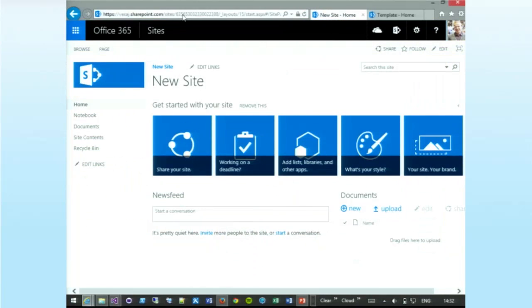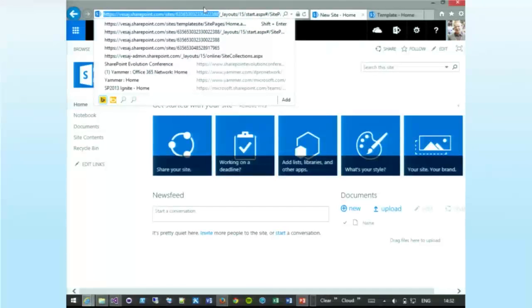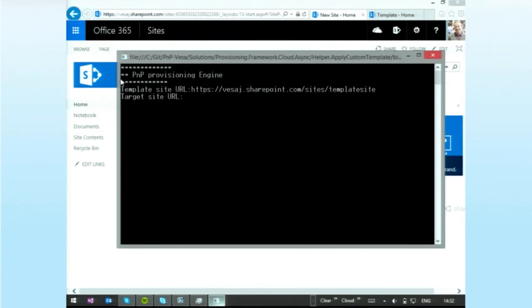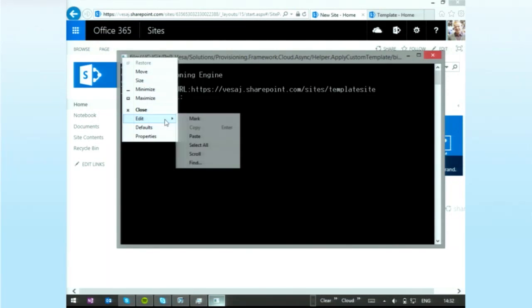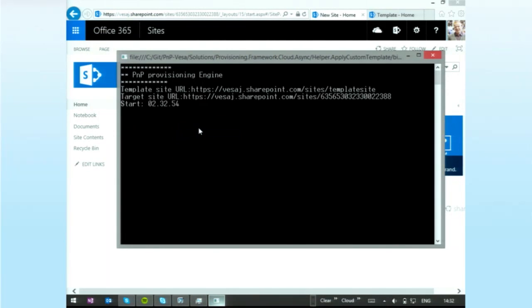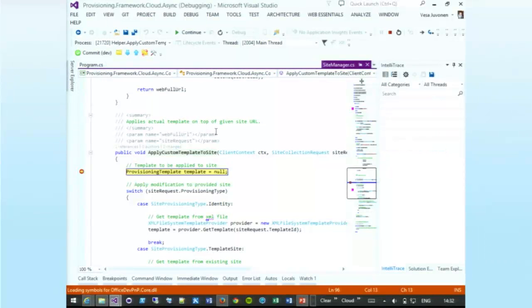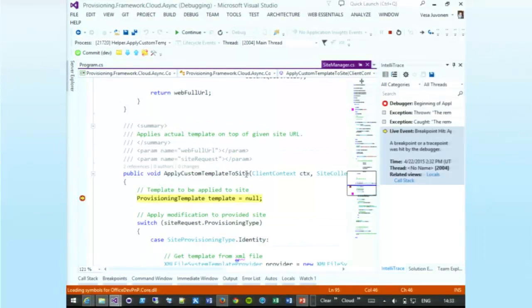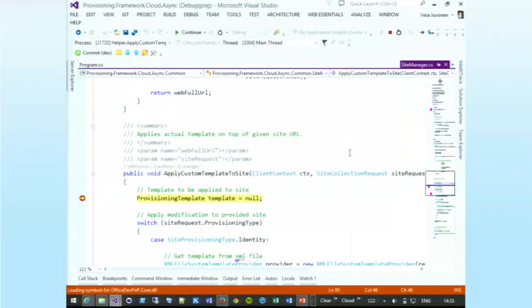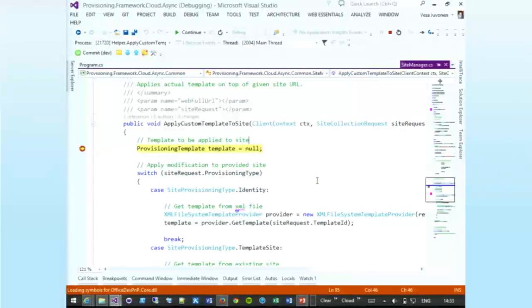There's my new site, which is created. That's the clean site collection. Now I'm saying my target site is that one. There we go. Start this on that one. My breakpoint is going to hit in a second. From a usage perspective, this is just a few lines of code, so the engine is really well implemented.